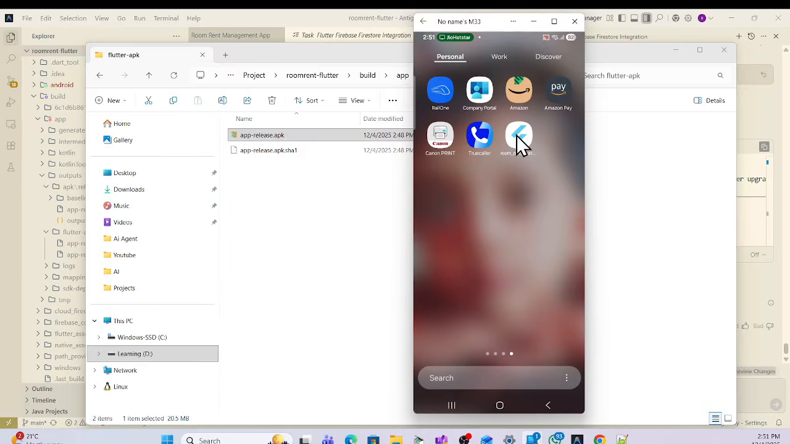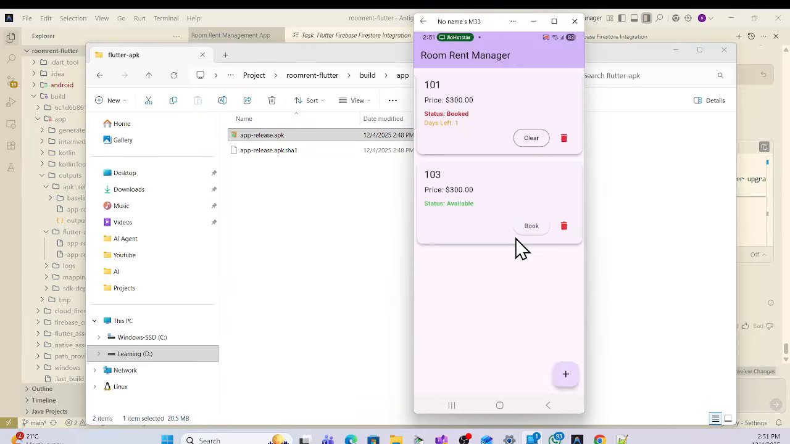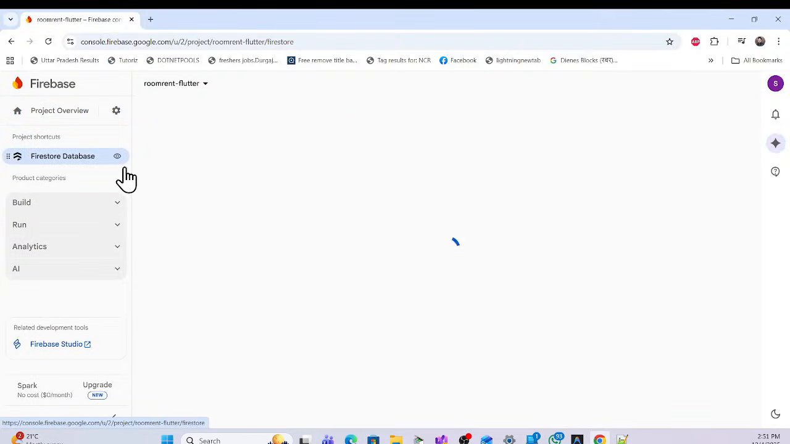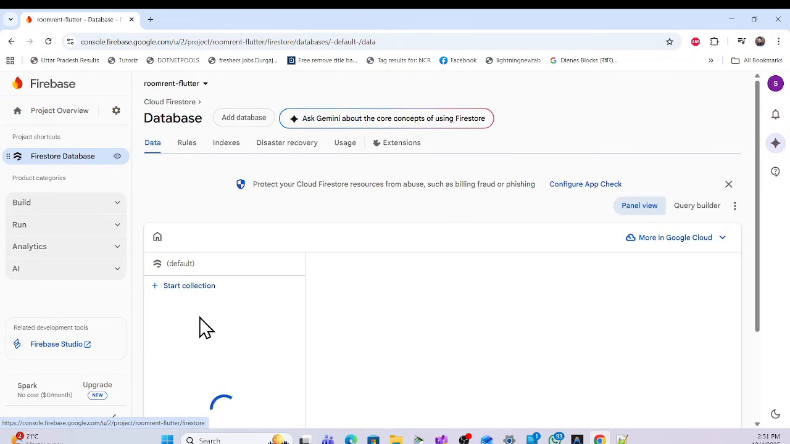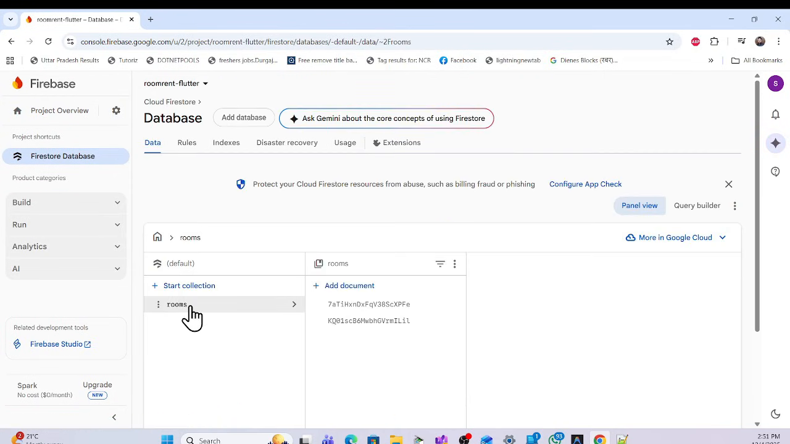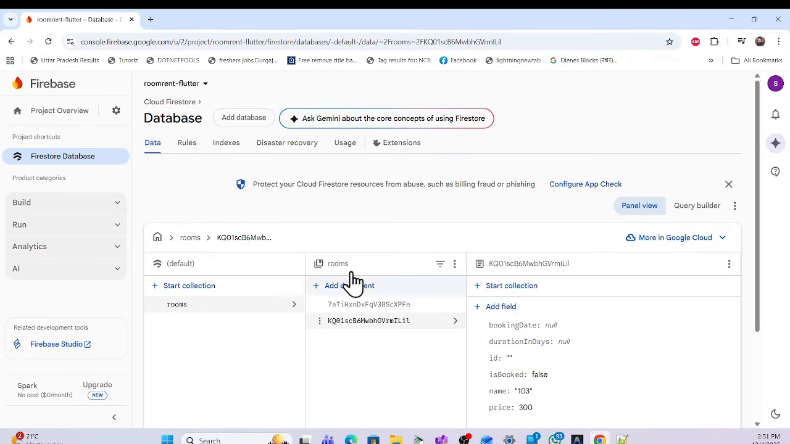So I can simply open this, and I am able to see my real device has connectivity with my Firebase DB, which has to record. So that also we can ensure using here. Go to the database, and it looks like there's a rooms collection, and this has just two collections, right, for these two rooms.